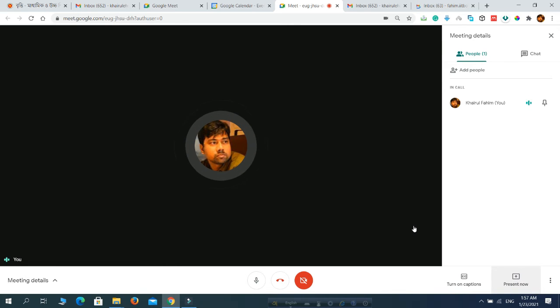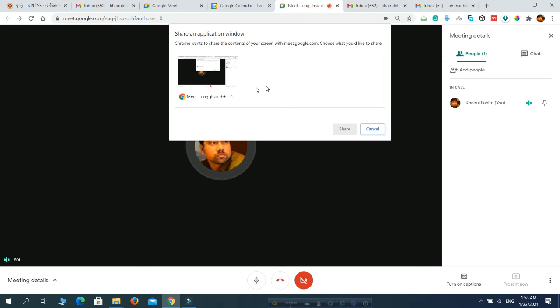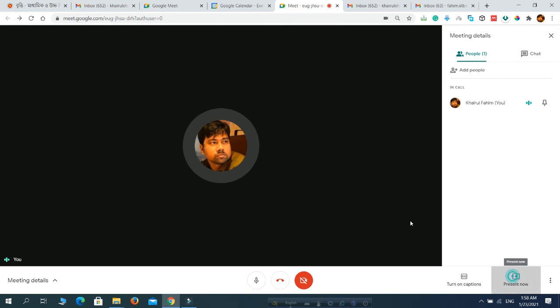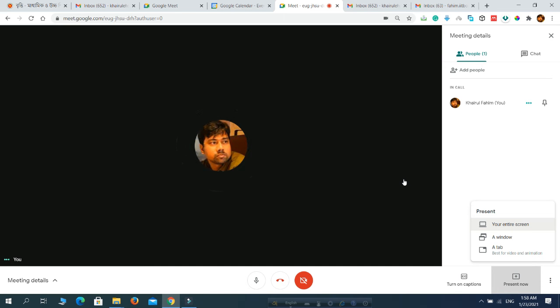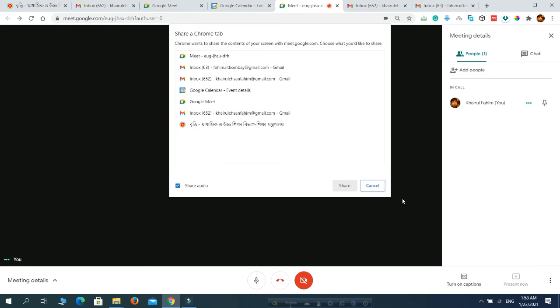You need to click on this present now button, and as you can see, three options are popping up. First, you can either present your entire screen, or you can show a window. That means, as you can see, there are different windows. In this case there is only one window, but if there are multiple windows, you can choose which window to present from. Or you can share a tab.